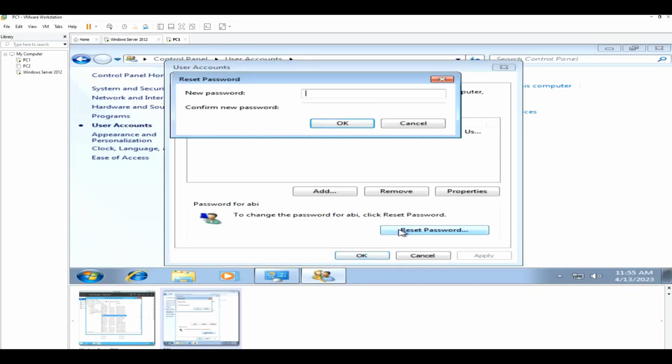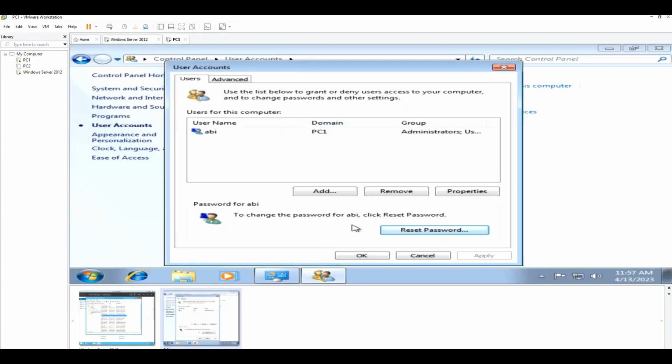Now if we want to change the password, we can reset it from here, because this user who is logged in as an administrator, and this permission was given by the main administrator from the server side, that's why he can change this account type now. Now enter the new password, confirm it, and click OK. And now you can see that our password is changed.